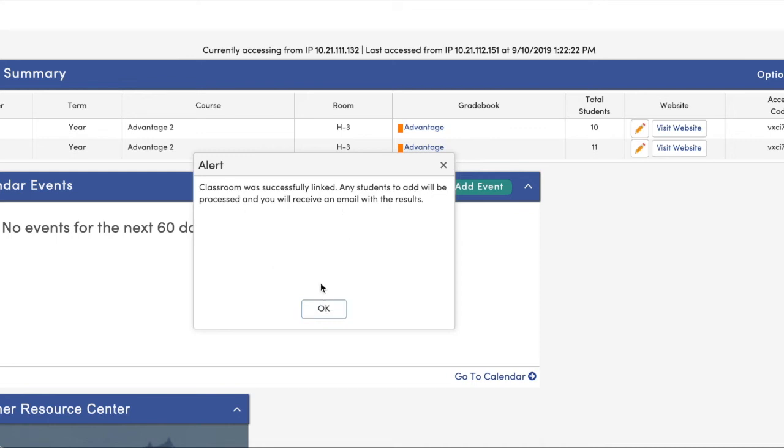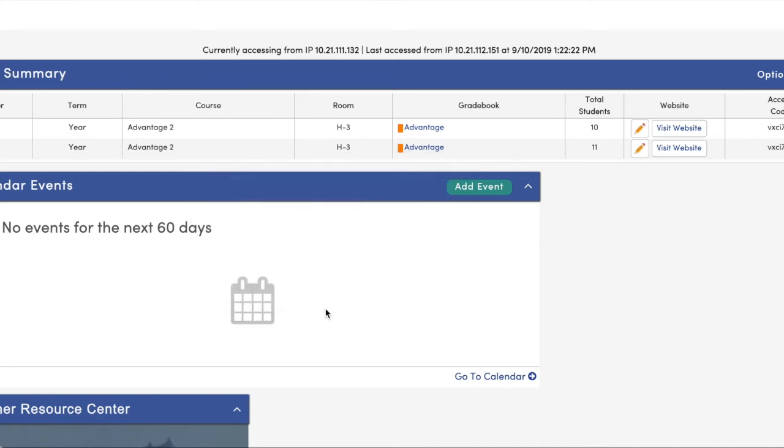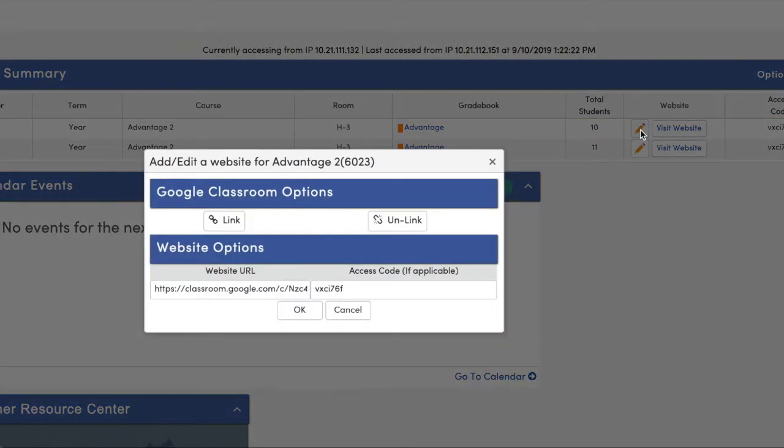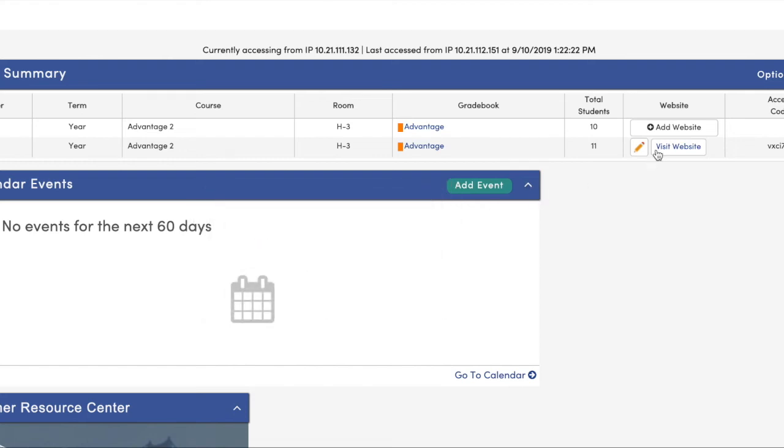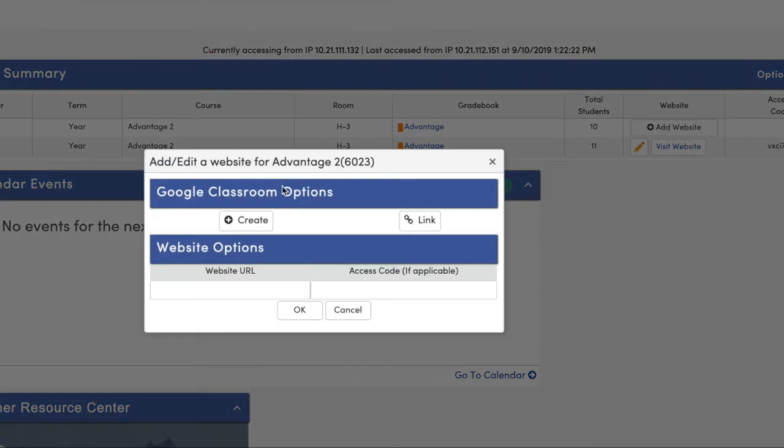So go ahead and click OK, and that's it. That's all you have to do. Everything's linked. Now, if I were to go here and click the little pencil, I can edit that and I can actually unlink them at some point if I would like to. So I'll go ahead and unlink that for now. Then unlinked, OK. And then let me show you what it looks like if I hit create.